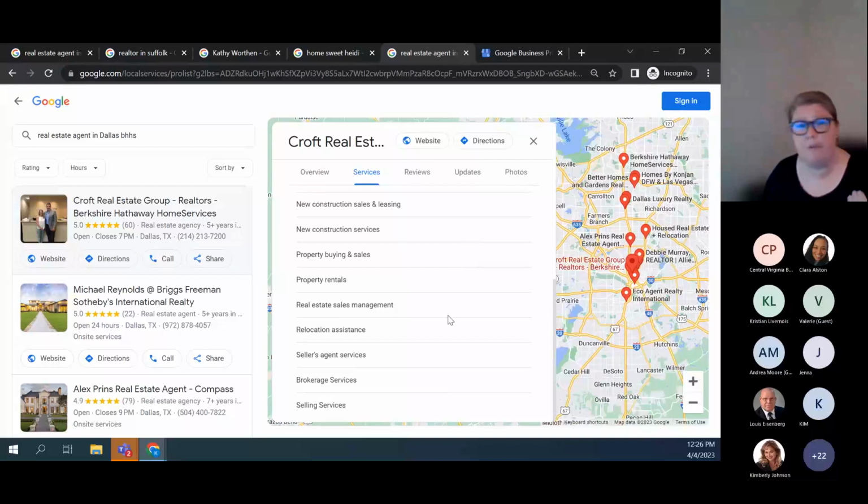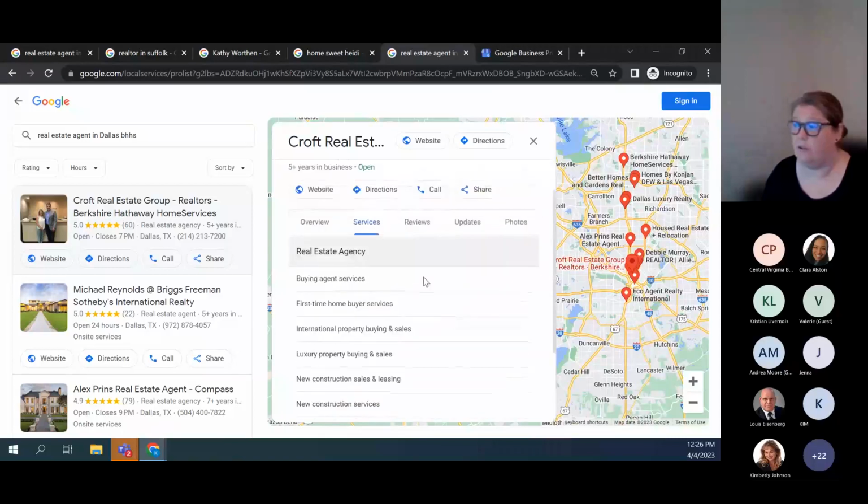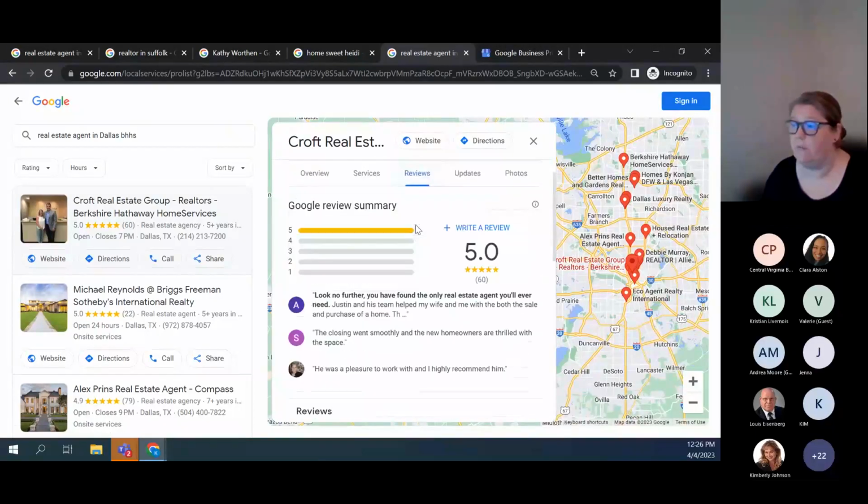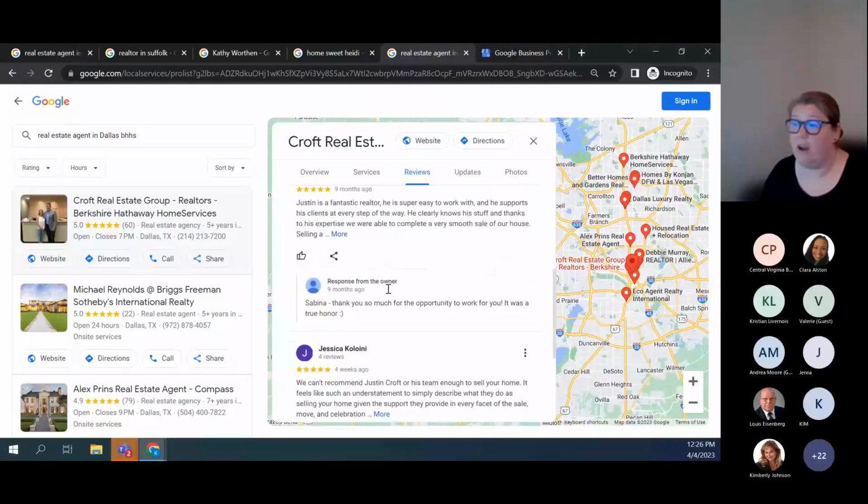You can also make up your own, if you need to. So if you do specialize in something very specific, let's just say waterfront homes, equestrian homes, land and farms, whatever it happens to be, you can also add some of your additional services in there as well. You can see all their different reviews in here and notice that they are answering them.